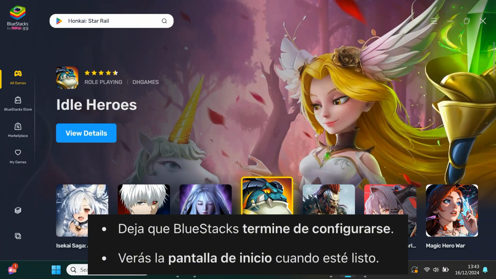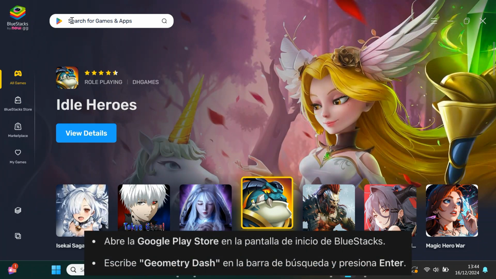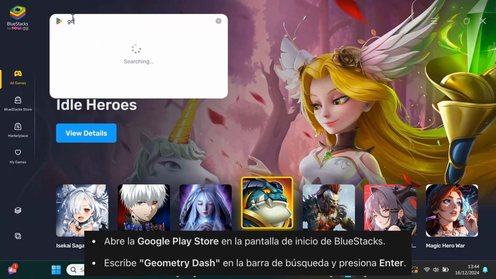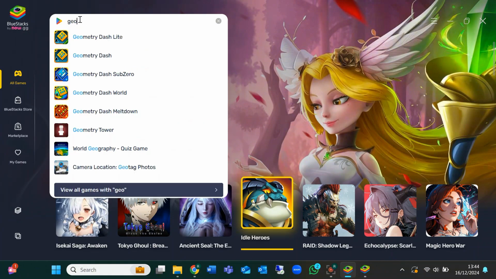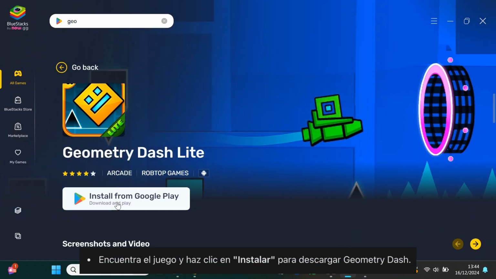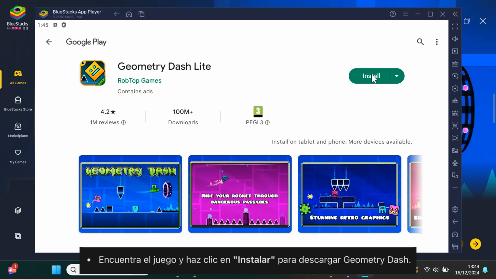Now it's time to download Geometry Dash. On the BlueStacks home screen, find the Google Play Store and open it. In the search bar, type Geometry Dash and press Enter. Once you see the game, click Install to download and install it.